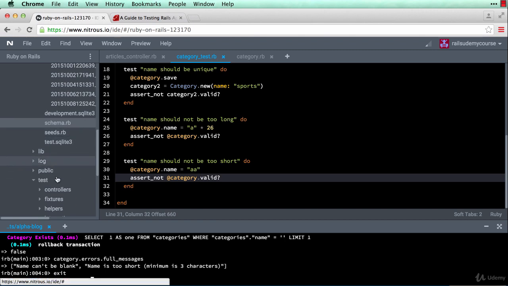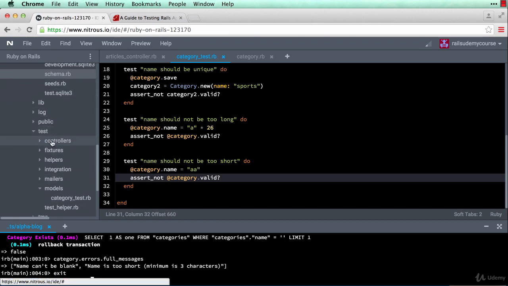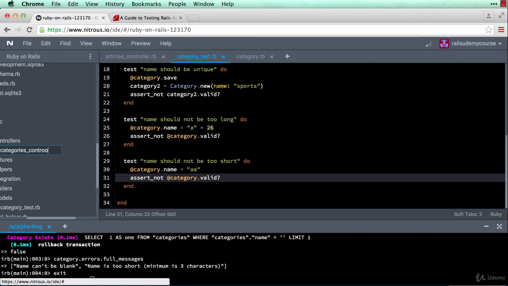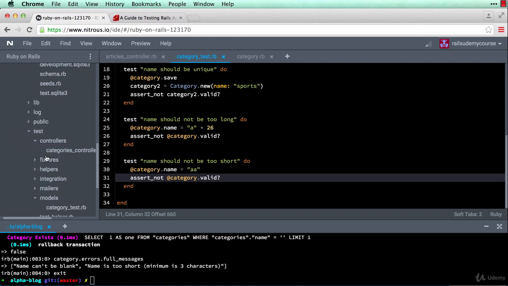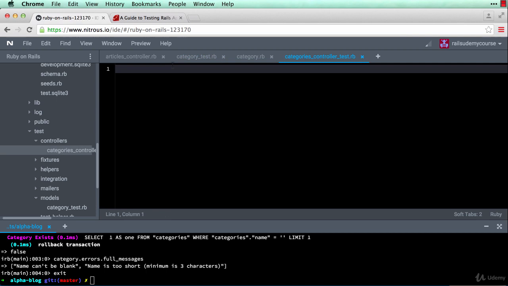So back here in your folders, test controllers, we're going to right click, new file, and we're going to call this categories_controller_test.rb. And then pull it up. All right. So as always, require within quotes test_helper.